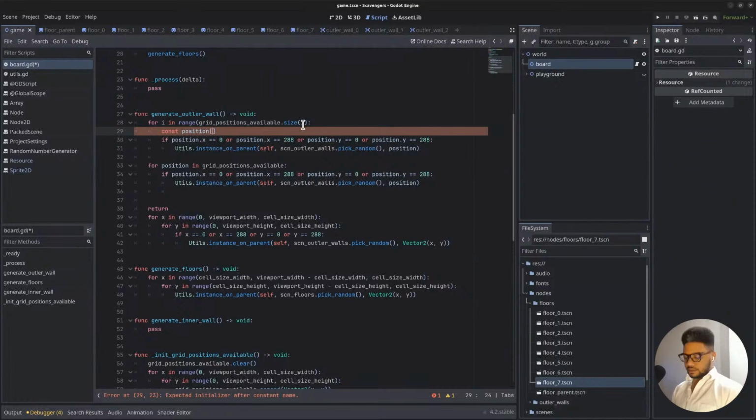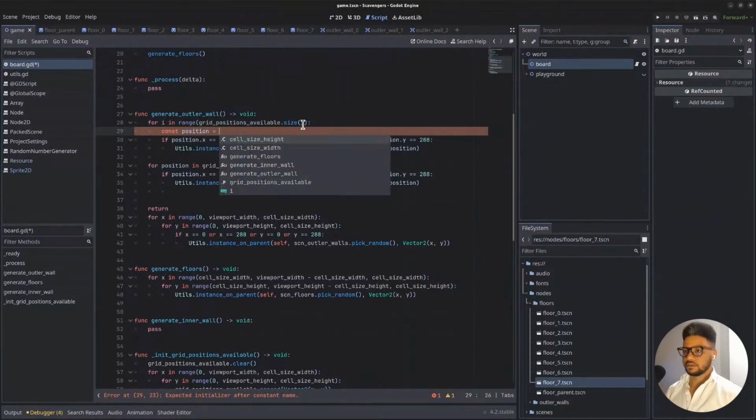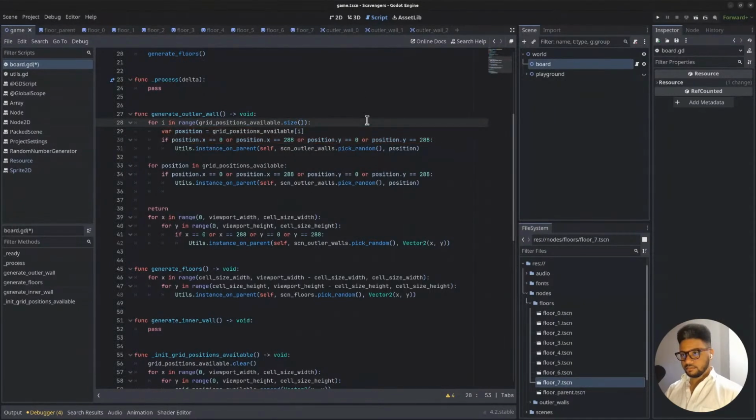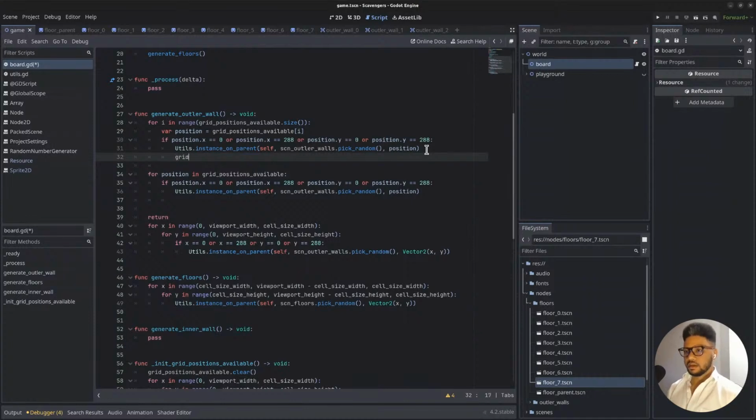Okay, so we'll say position is going to be equals to positions available, and we'll get the i item. Yeah. So what is again in there? Assign value for constant position is not a constant expression. All right, so you want this, and then we'll say positions available dot remove at.